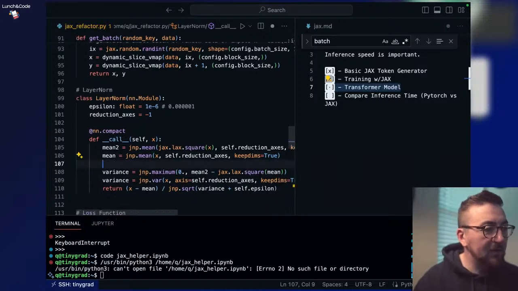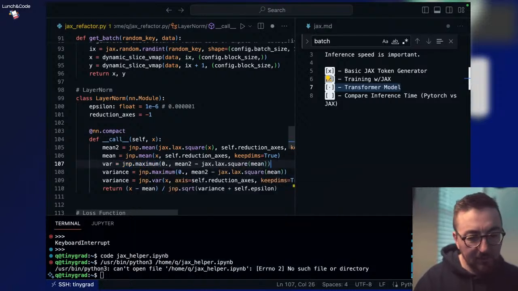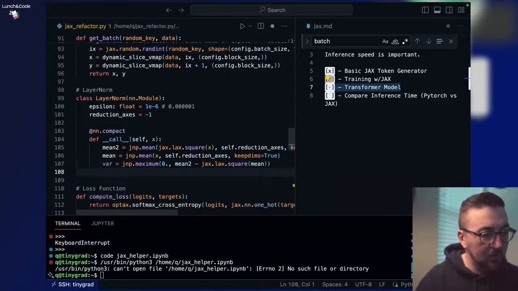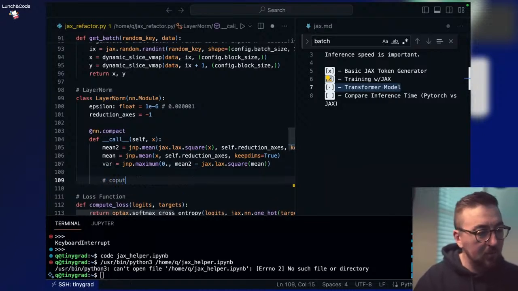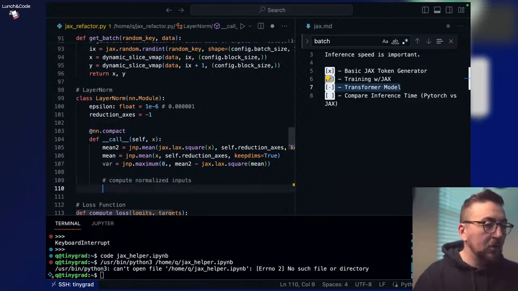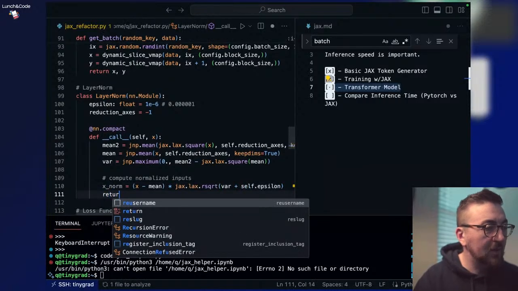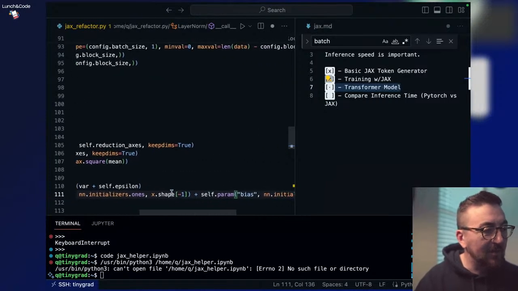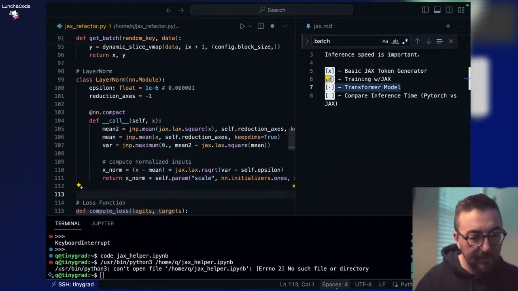Then we'll take the variance, jnp.maximum of the 2. Then we need to compute the normalized inputs, and we can do that through xnorm, and then we'll return xnorm, scale. Does this look right? Bias. We'll return the weights and biases. Yes. Okay.